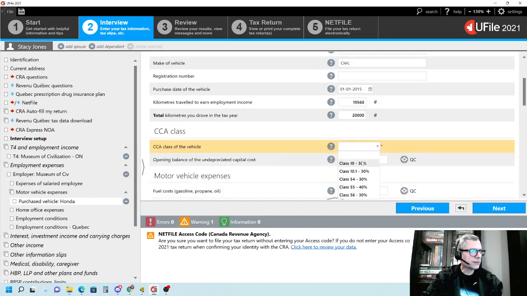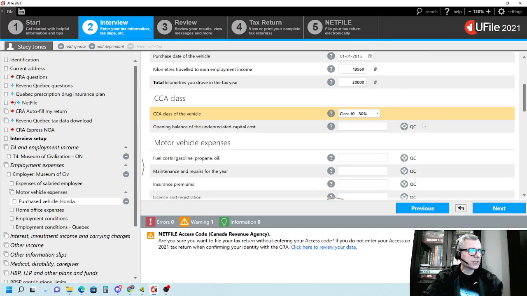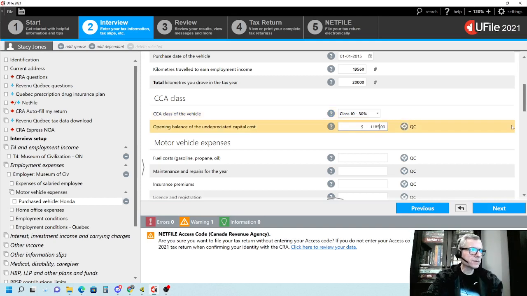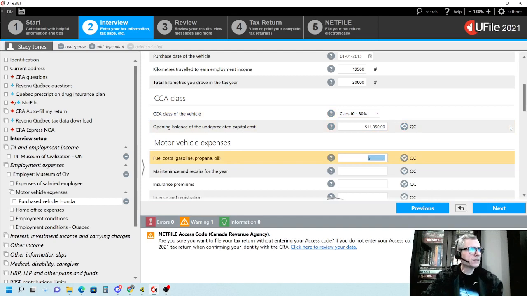Class of vehicle, let's say I have a class 10 vehicle. Okay, and if you're not certain, look at the guide for employment expenses. They have a list of all the classes and description of them. Opening balance of undepreciated capital cost, let's say it was 11,850. Okay, and I found that out by looking at the value of the property in a blue book or whatnot.